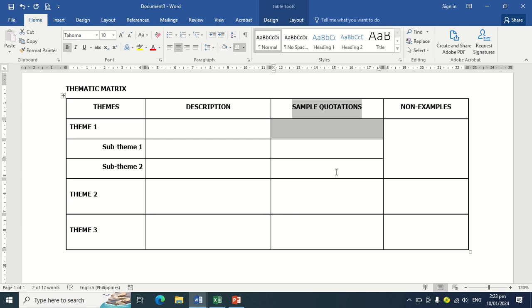In this column, all participants must be well represented, meaning to say, don't just show quotations from a favorite participant. And lastly is the column for non-examples. The purpose of the non-example column is to give you space to clarify what the theme is not.